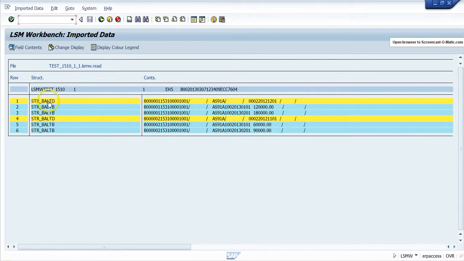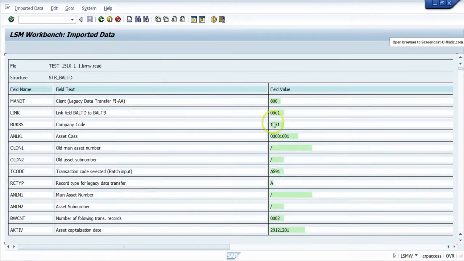Everything looks okay. If you want to look further, you click on that. You can go down through the individual fields. This / represents a blank value. That looks okay, so let's go back out.